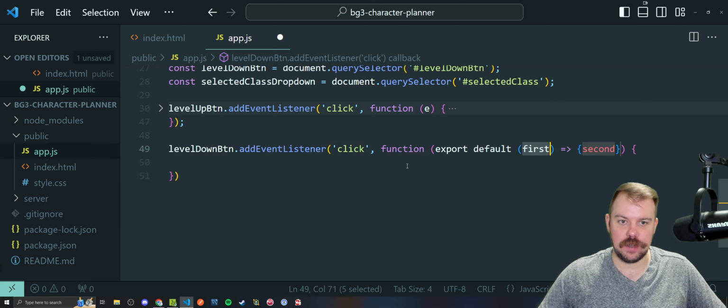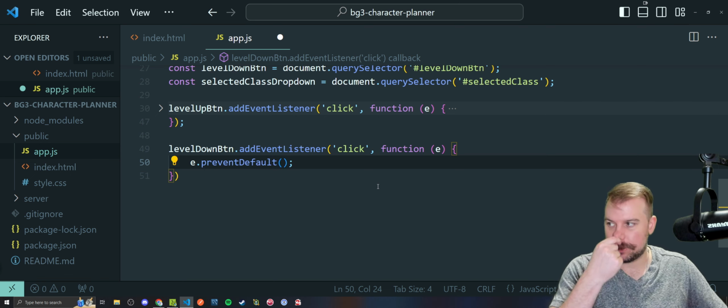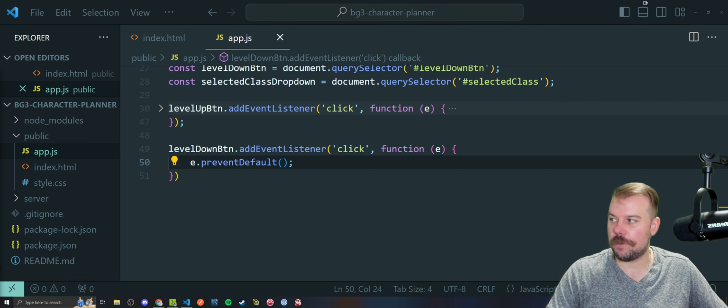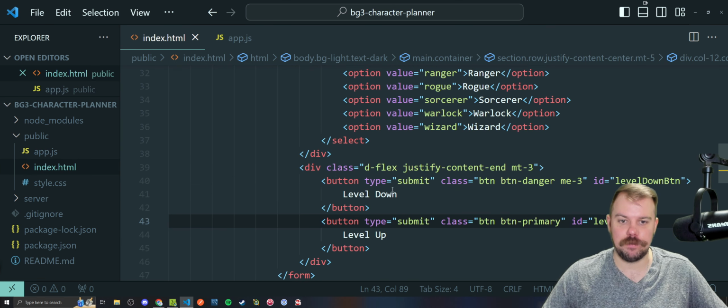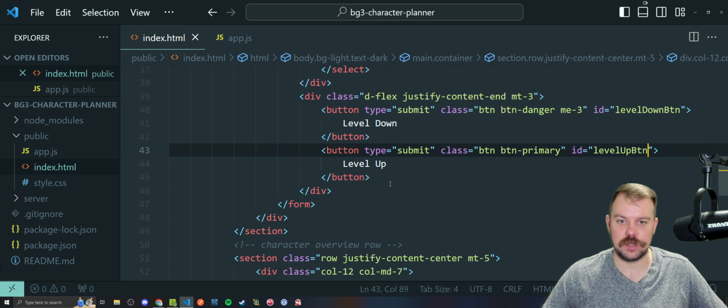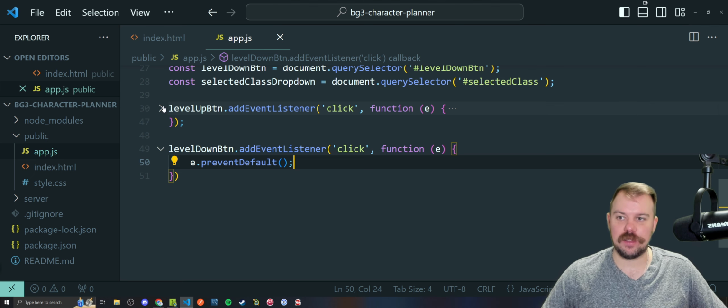I'm going to capture the event since we're inside of a form. We're going to do e.preventDefault to make sure we prevent the default behavior of the level down button from messing up our code here. I mean, we're inside of a form, right? And it's a submit button. I want to make sure the default behavior is prevented. Okay, so, expanding the level up button here.